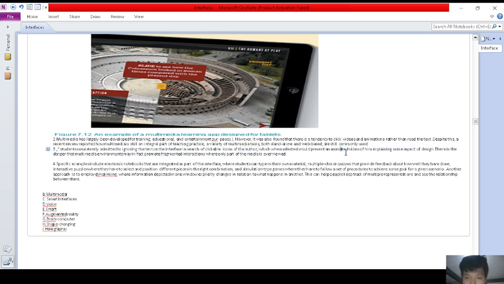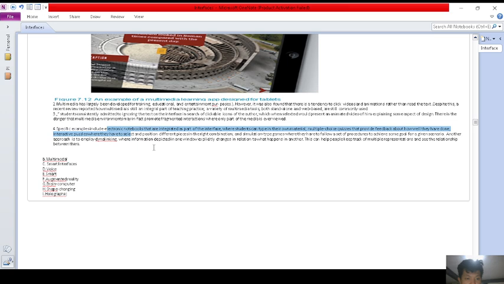selected, would present an animated video of him explaining some aspect of the design. There is a danger that multimedia environments may in fact promote fragmented interactions where only part of the media is ever viewed. So it doesn't provide you details, so you have a fragmented view of how the system actually works in details.